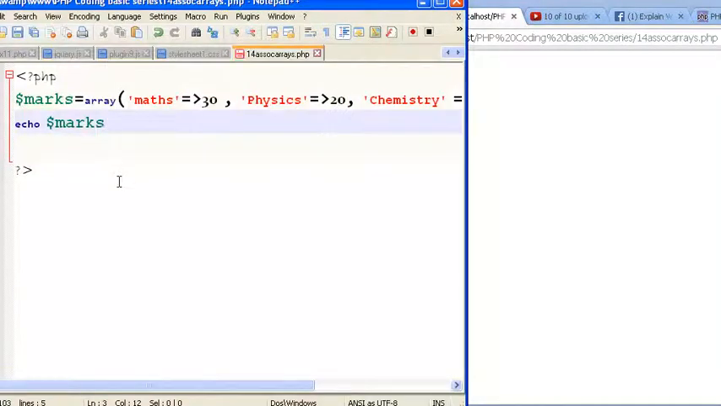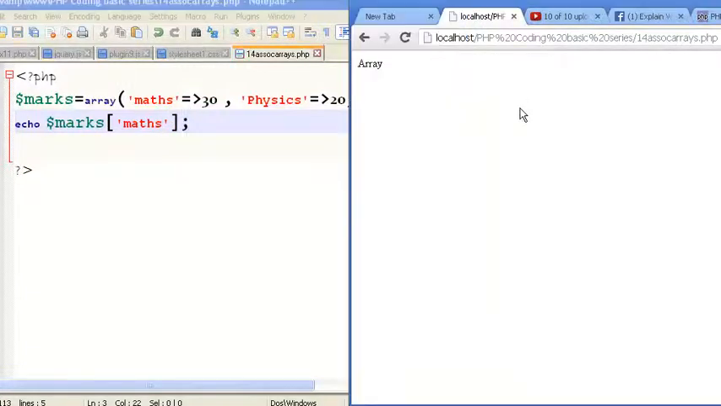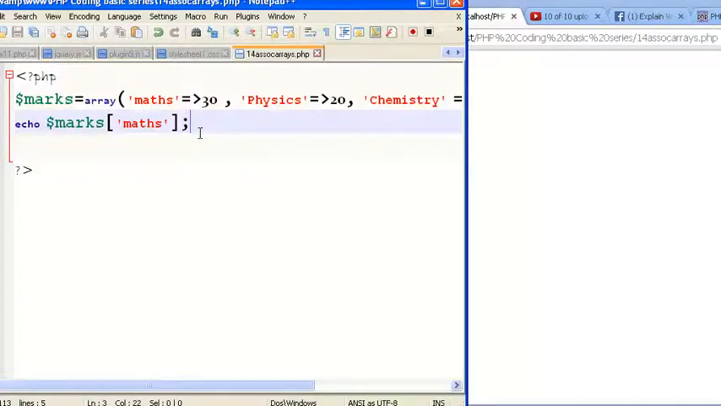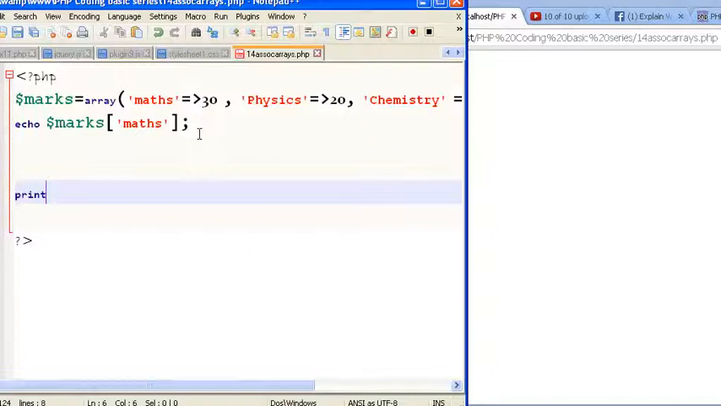And now if I print out max, you can see it has printed out the value 30 because the index max for the marks array variable contains a value of 30.